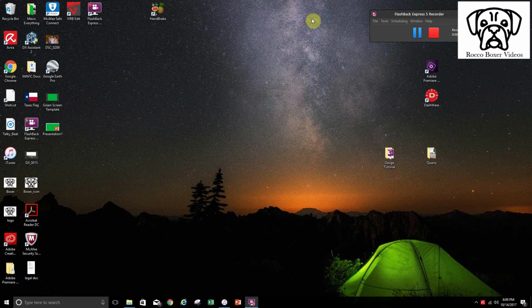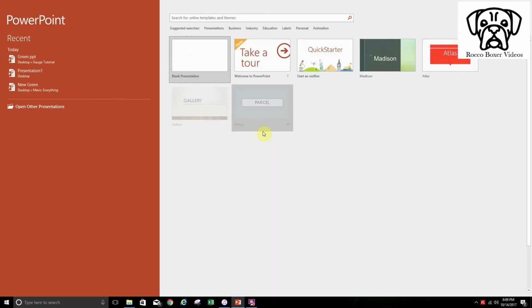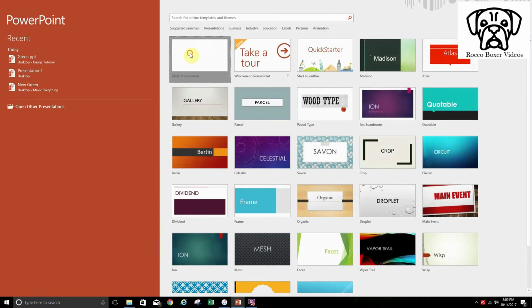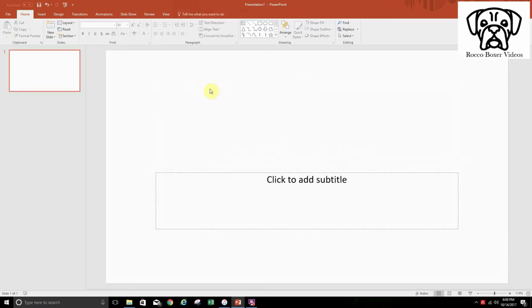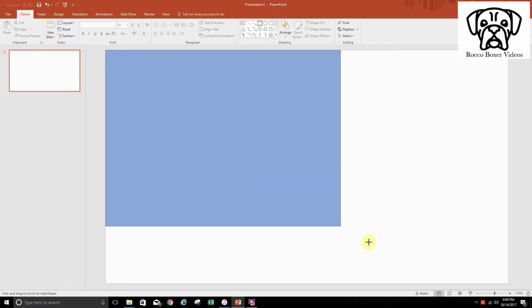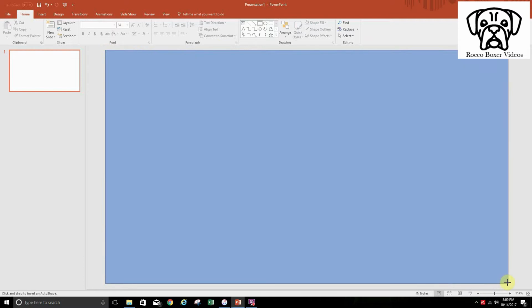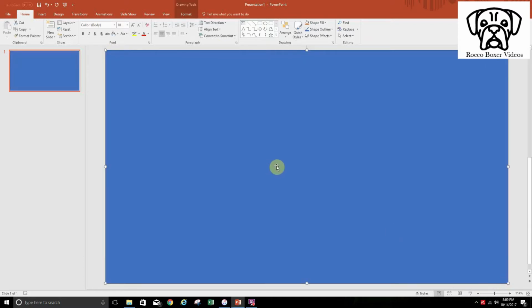Okay, so the next step is to create our green screen PowerPoint. And so what we do is we open up PowerPoint, just open a blank presentation, get rid of the default items here, go up and just go ahead and add a window or a rectangle to your window.